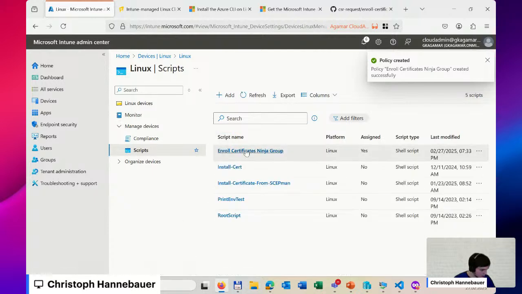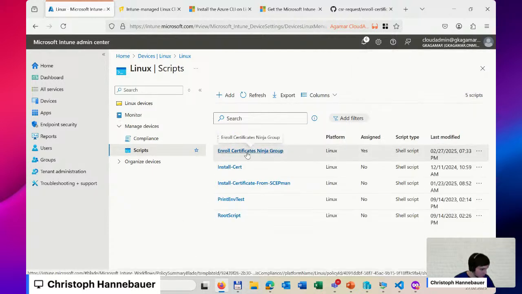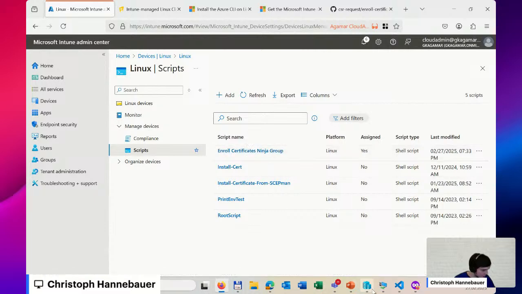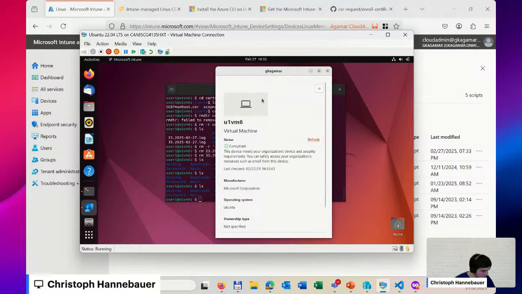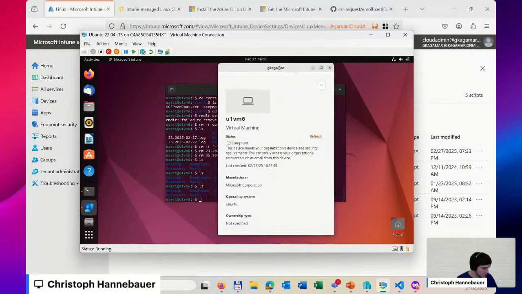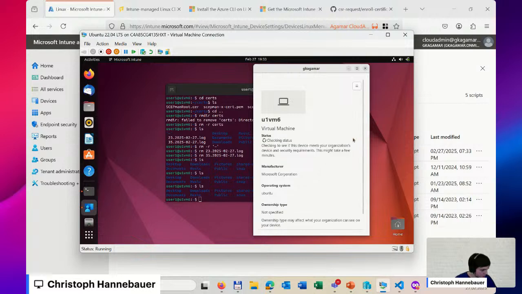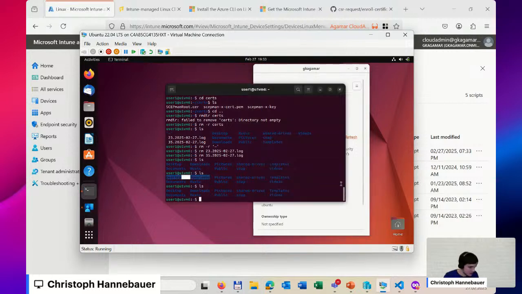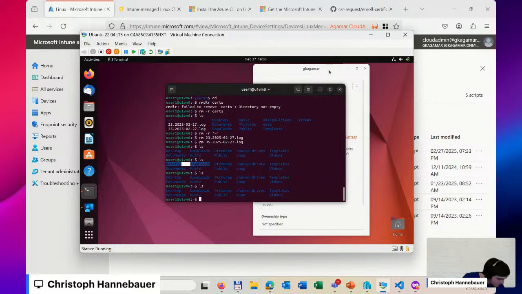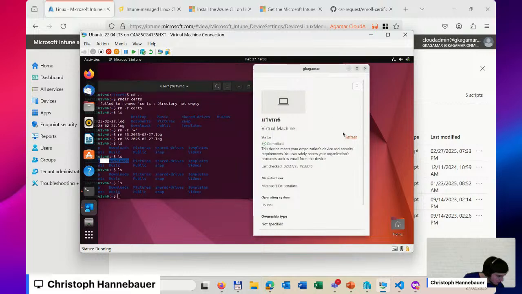Okay. We have a new configuration script for Linux. And now let's have a look here. I'm already enrolled to Intune on this Linux machine. I click refresh, which always triggers fetching new configuration profiles and executes them, hopefully. I think it didn't do it yet, but let's have a look. No, nothing there yet.